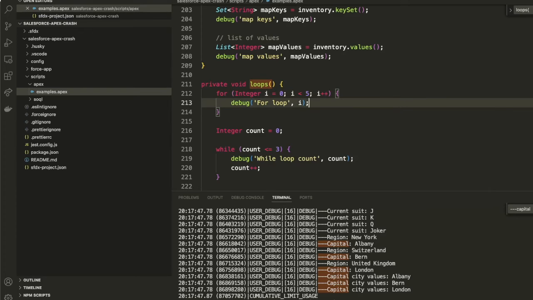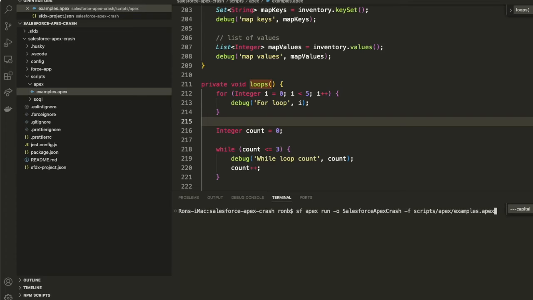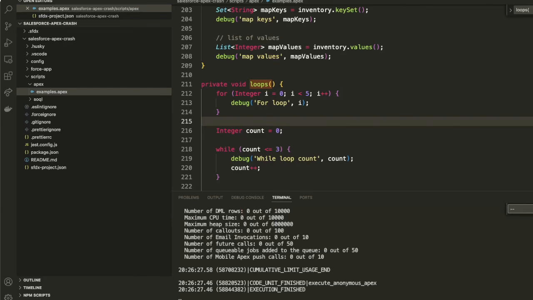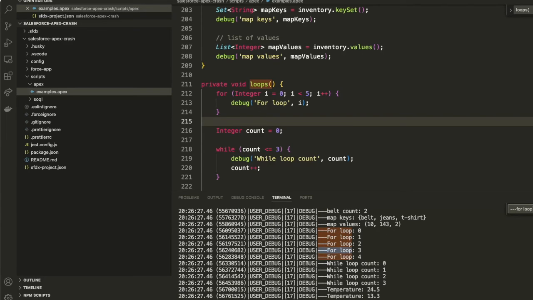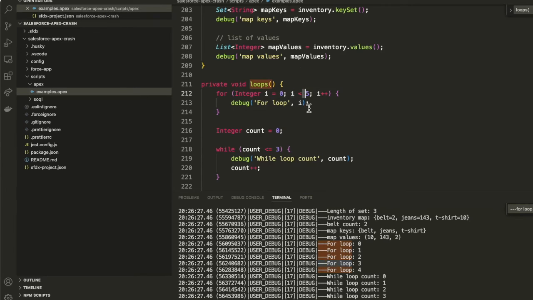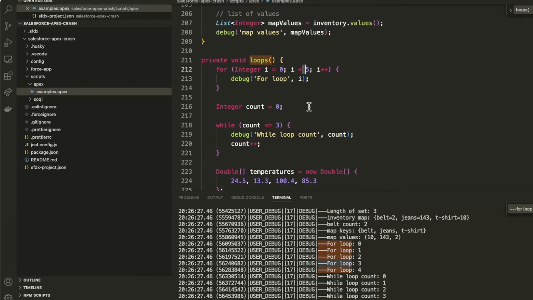All right, so great. Now we have here a debug statement where we're just outputting the value of I. So I'm going to run this code to show you exactly what happens here. So let's run this. I'm going to do a search for loop. And as you can see here, we're looping through 0 through 4. The reason why we're not outputting 5 is because we're checking to make sure that I is less than 5. Because once I equals 5, this loop will be exited. So that's how a for loop works.